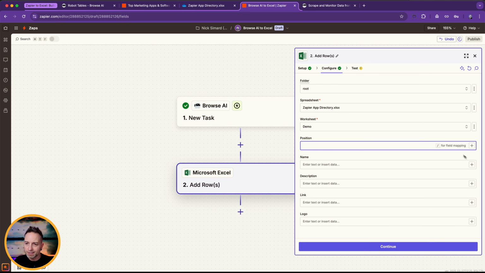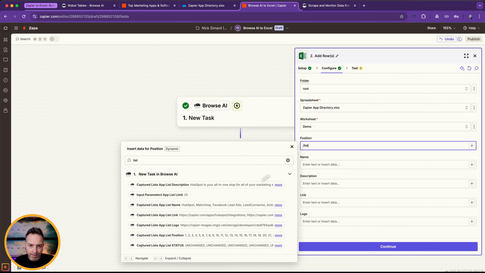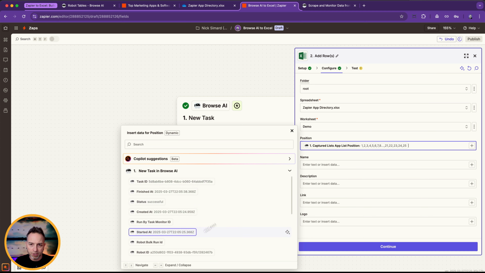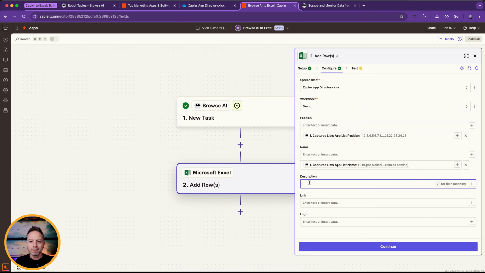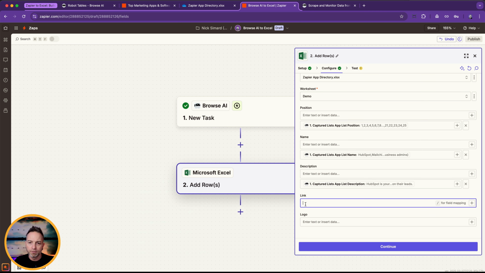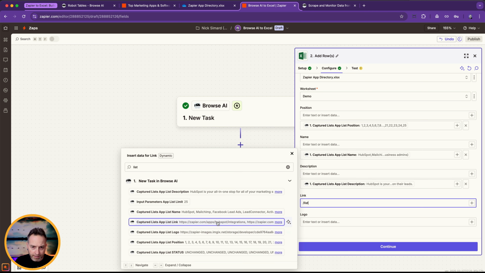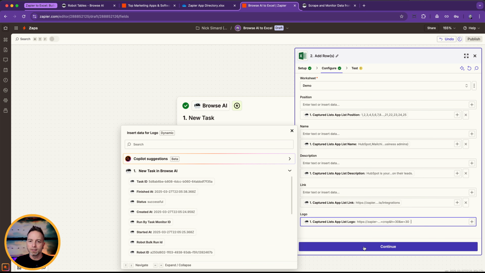Rather than click on the plus symbol on the right, you can actually do /. And when I have a list of items coming from Browse AI, I like to type the word list to narrow down the data that I'm looking through here. So it's called position. I'll click position here. Do the same here, /, and I'll type list and then do name. You could search for these words: position, name, description. List is shorter, honestly, and then I just have to select from probably not that many options. I like to do it this way. /, and I'll type list again, and then link. And then lastly, I've got logo, type list, click logo. All right, and I'll click continue.